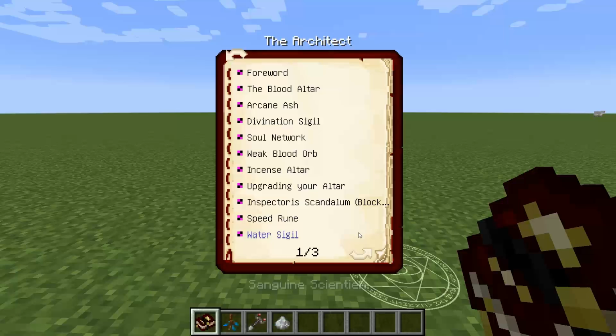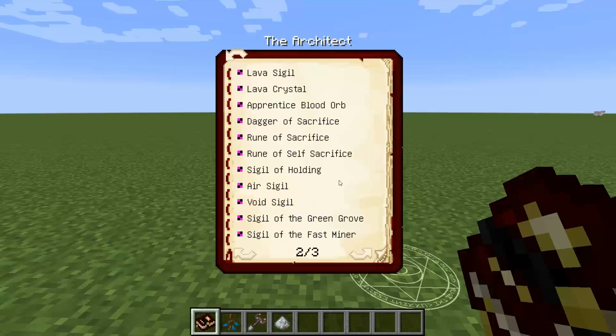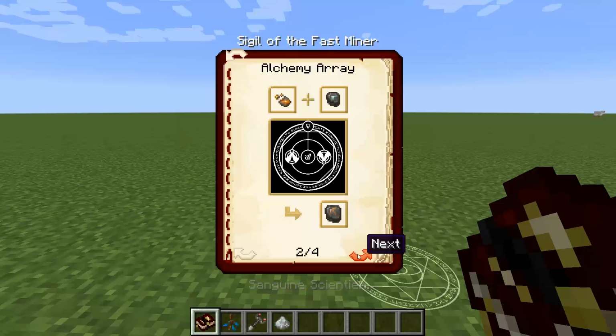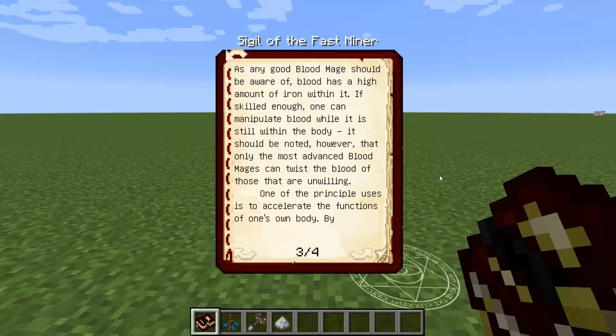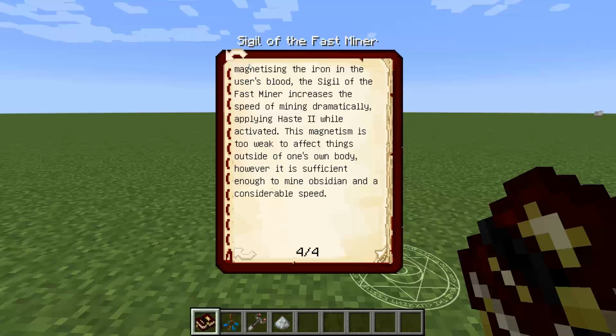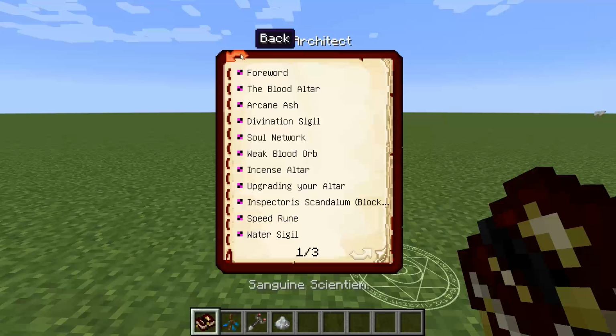I also want to inject as much lore as possible into it. So one example of this is Sigil of the Fast Miner. So instead of just saying this gives you haste 2, you can see that it actually means that you're using the iron in someone's blood in order to create a magnetic field that makes you move faster. But currently, this is only able to move your arms faster, therefore you use it to mine faster.